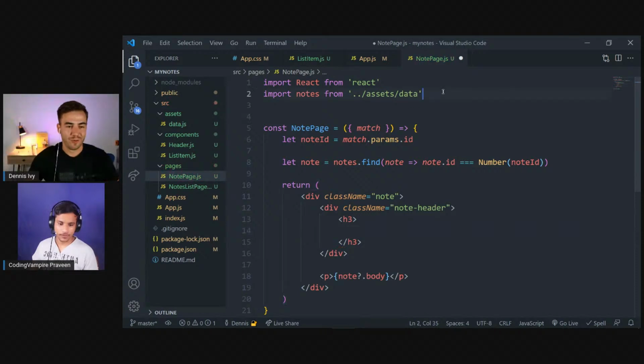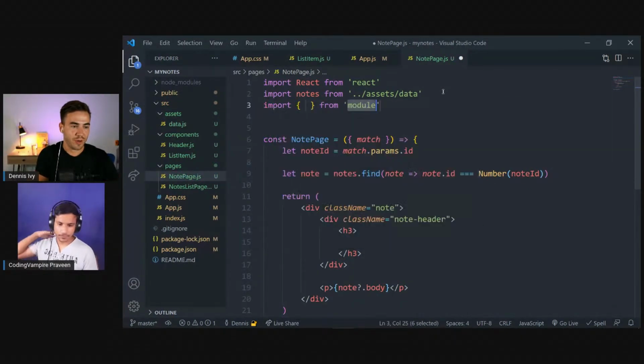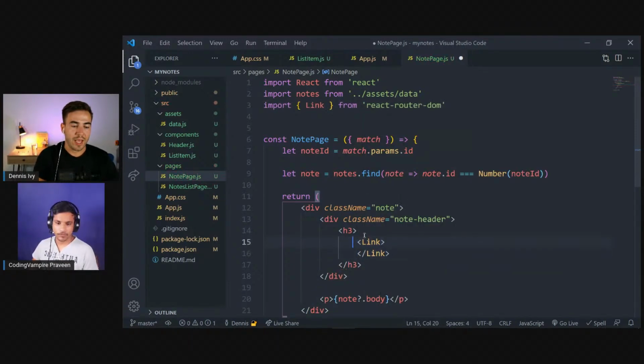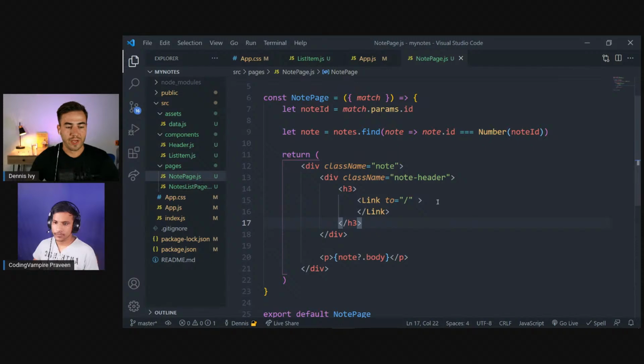So in here, what we're going to do is import a link from react-router-dom. And let's add in a link. And inside of the h3 tag, we are adding in the link. So that's the React Router link. And this link is simply going to be a backlink. So we'll just do "to", and this is going to send us back to the home page. So we're going back to the home page.